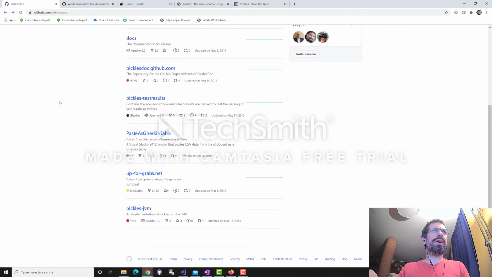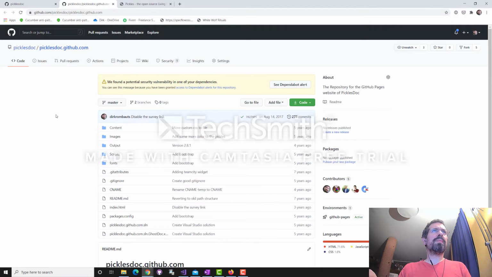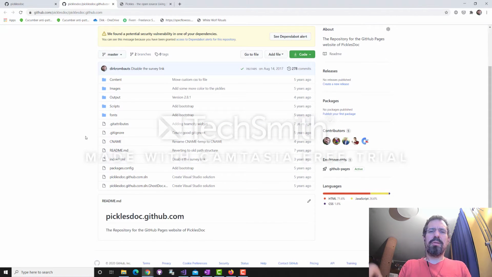So let's go back to the list of projects on GitHub. I'll also close a couple of tabs that are related to Read the Docs. Now the next project on the list is the repository for the GitHub Pages website of Picklesdoc. Let's open that one. Okay, they found a potential security vulnerability in one of my dependencies. So that's definitely something you might want to look into.